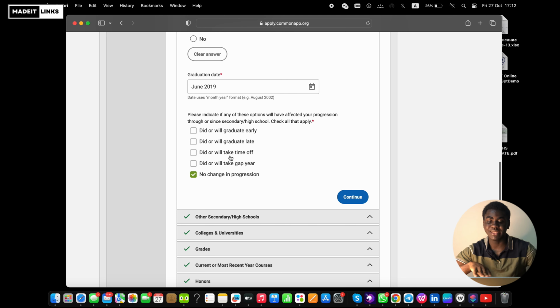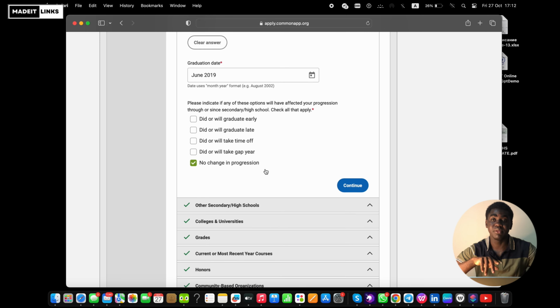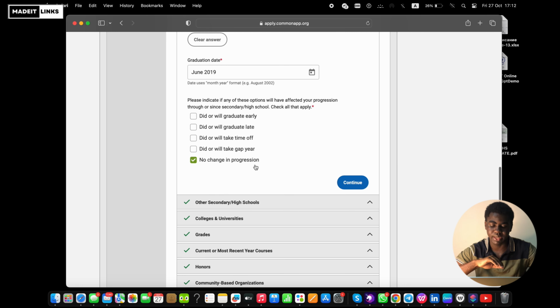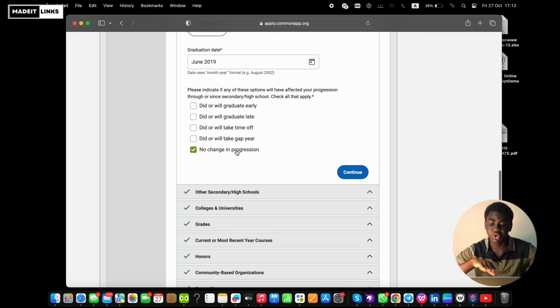Then you have did or will take time off. I don't really know much about that. Did or will take gap year. Maybe that can be those who drop a course or something like that. I can't tell. And no change in progression. I think if you didn't have any of these experiences, you can just tap on no change in progression.